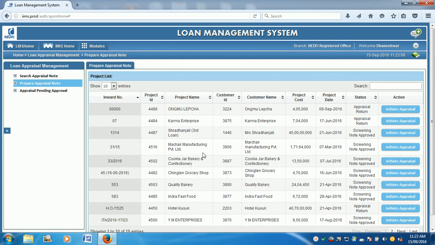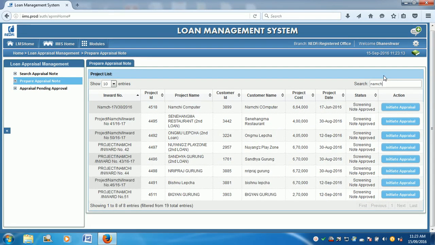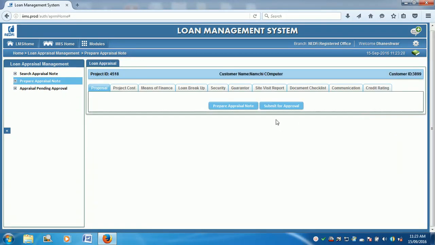Here you can see the list of pending appraisals. I will search it here. NAMC computer is coming. So this one is already screened, but not approved. Once it is approved, you can initiate the appraisal. So click there, initiate appraisal.